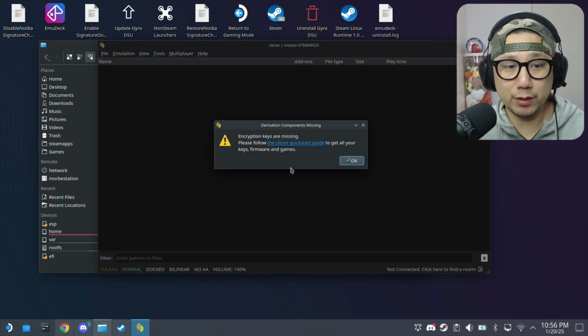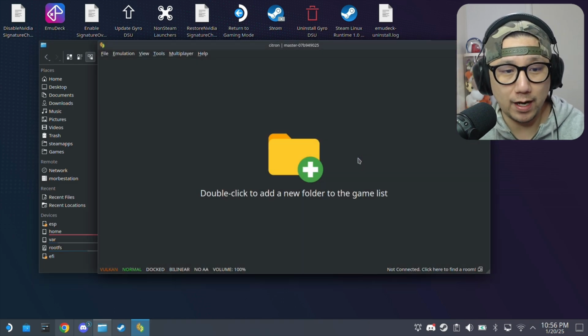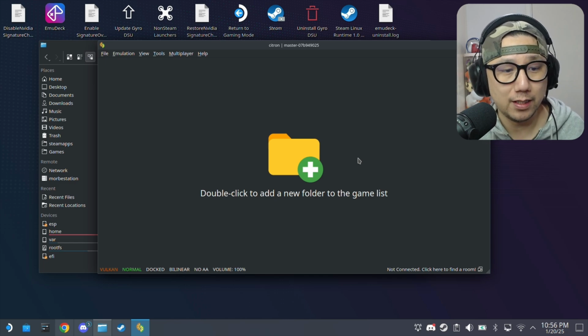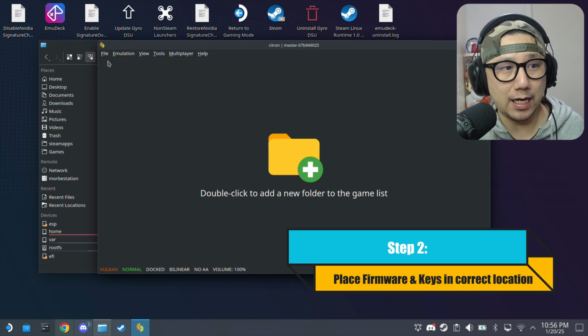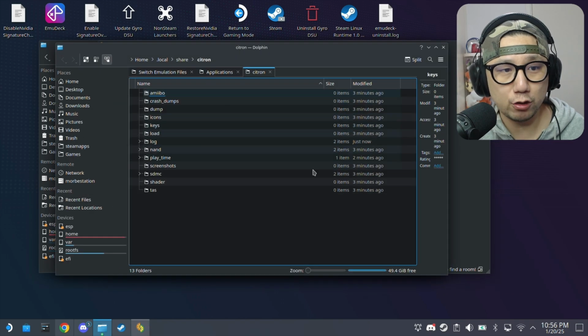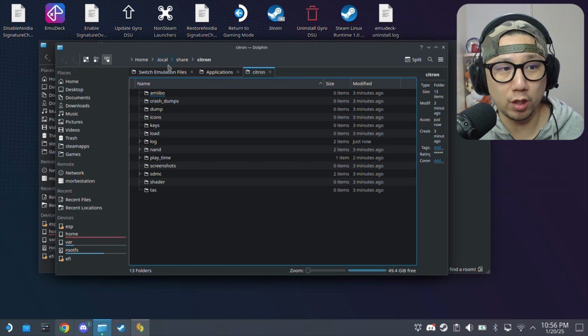Okay, so once you've got the AppImage, run it: double click, execute. And then you should be greeted with this. You're missing the encryption keys, firmware, all of that. That's fine. You also might get another message asking whether you want to share data with the emulator. Don't share any data, it's not recommended. Once you're in here, click File, Open Citron Folder. It should open up Dolphin and bring up this Citron folder, which is home, .local, share, citron. It's a hidden folder.